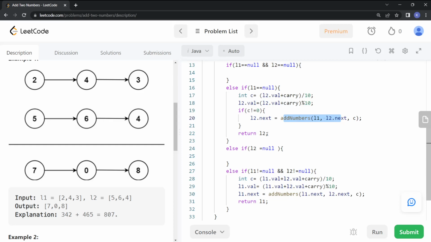But if C is equal to 0, then we don't have to go any further, even if the list has a lot of other nodes, because no addition of carry is needed. So we can just stop the process right here and return L2 from here itself, right? The same case will be followed for L2 equals null also. Here again, if L2 is null, we have to calculate the same thing, but this time keeping in mind that L2 is null and L1 is not null, right?